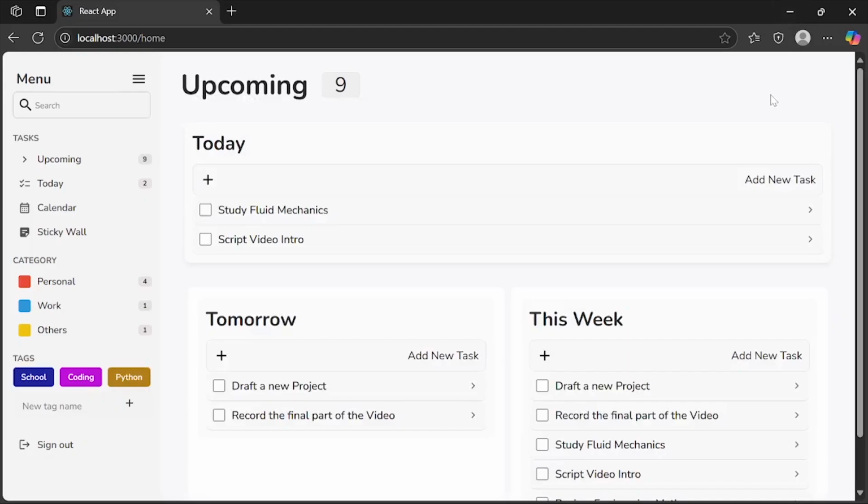Hey everyone, welcome to this 3-part series where we build a beautiful and functional task management app from scratch. So in today's video, we are going to focus on the front end and designing the UI with React. So let's see a quick demo of how this app works.